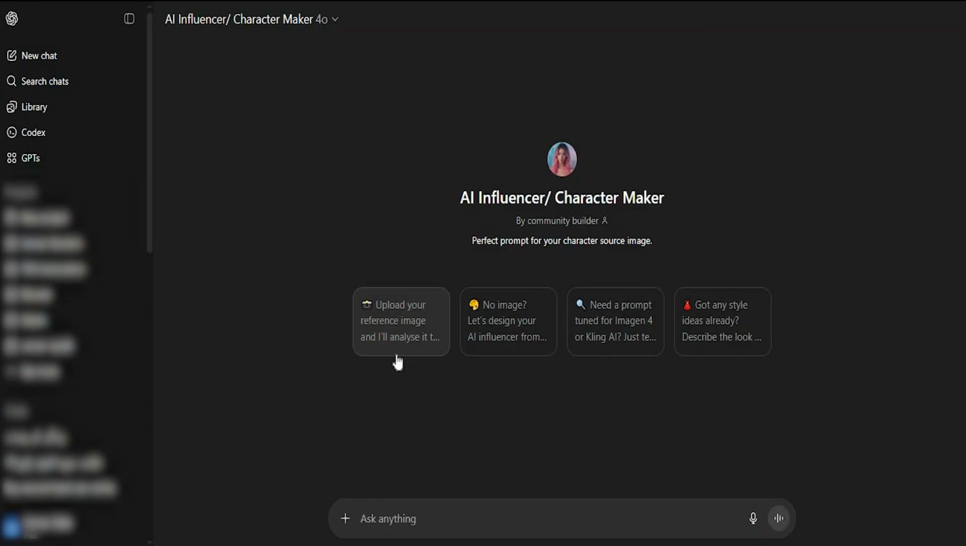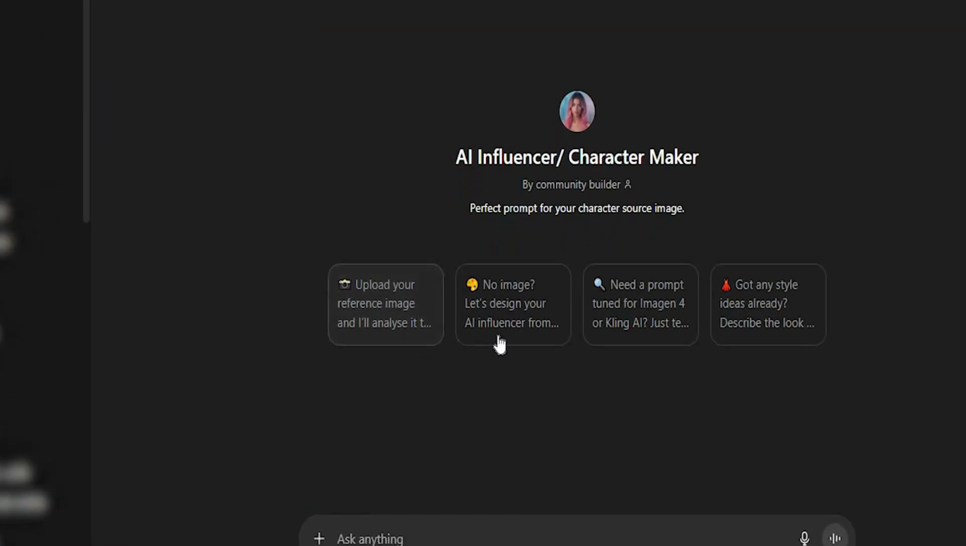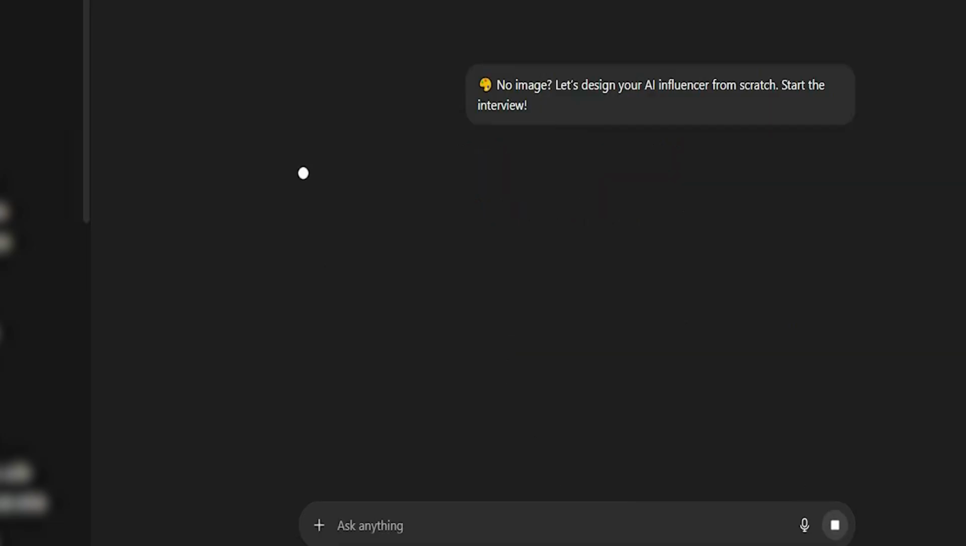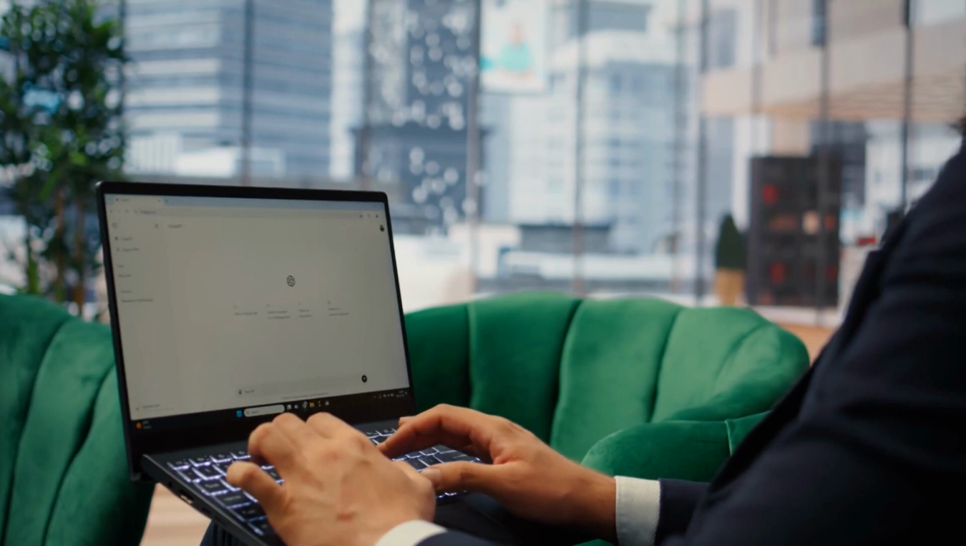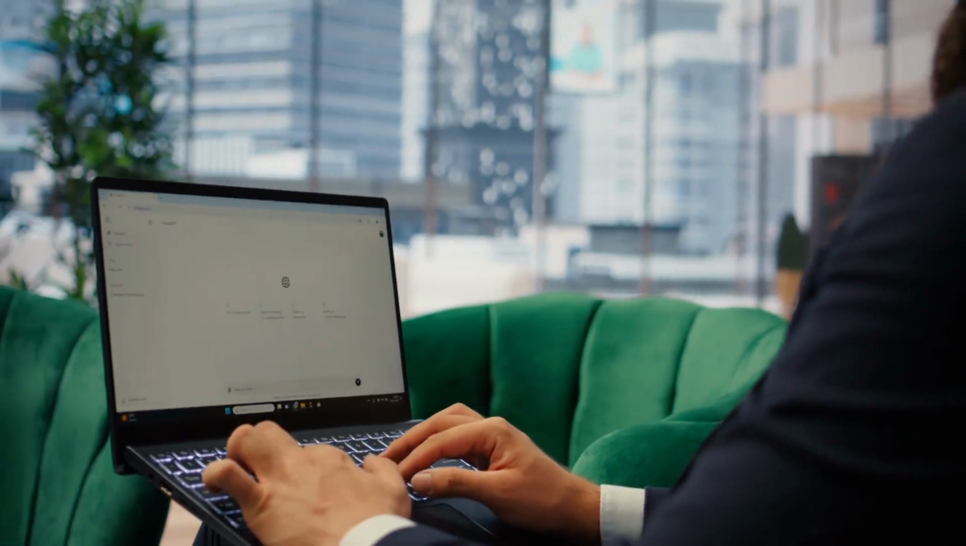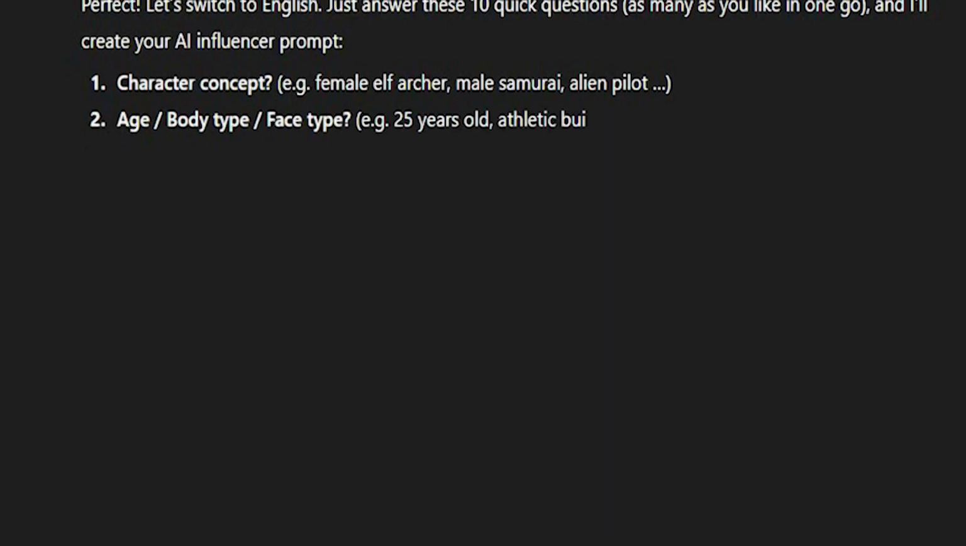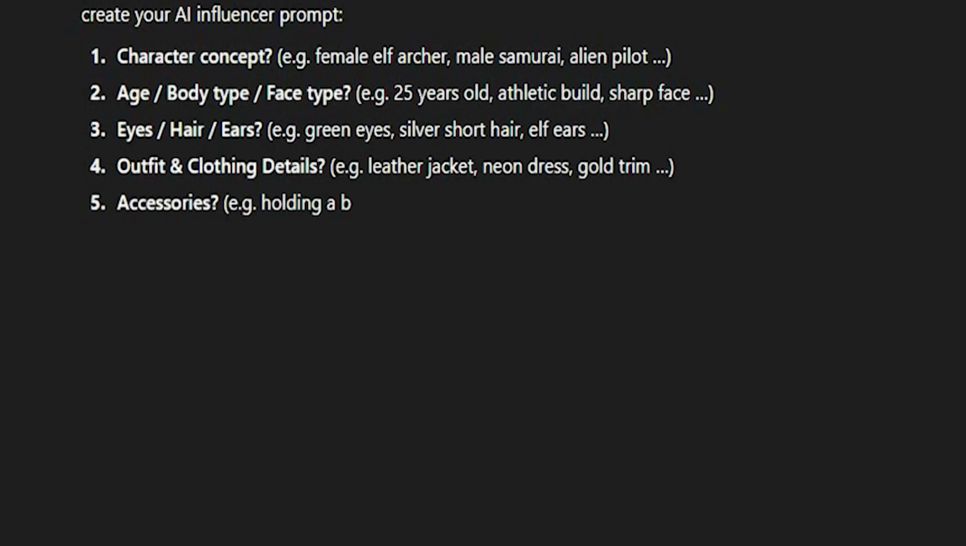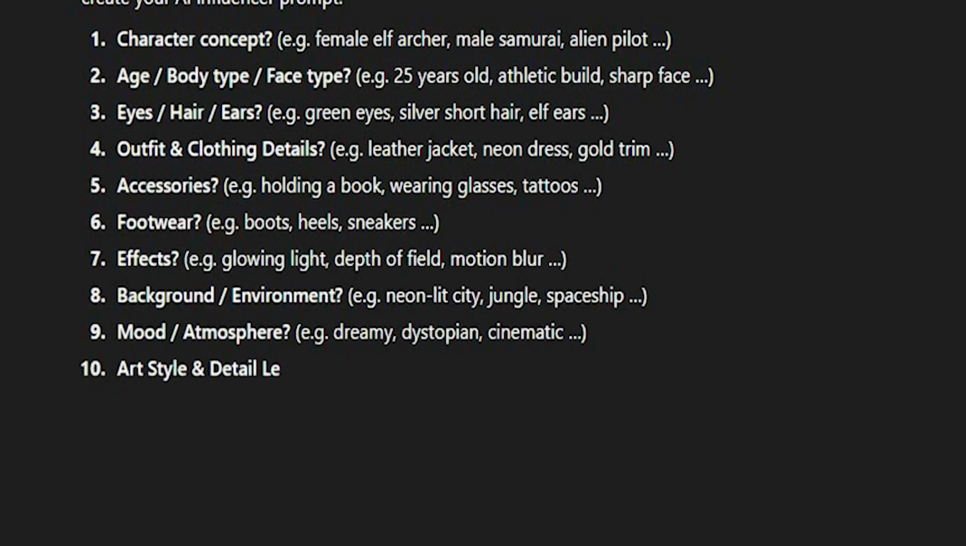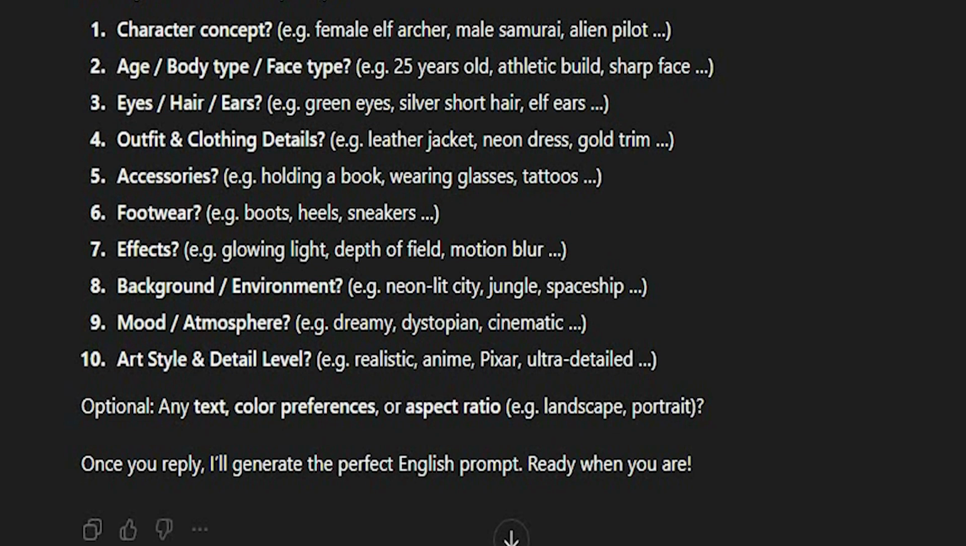If you already have a reference photo, you can upload it. But if you don't, click on this option. Let's design your AI influencer from scratch. ChatGPT will now start asking you a few short questions about your influencer's look. For example, body type, face shape, eye color, hair length and style, clothing and accessories, background or mood for the image. Just answer these quickly in bullet points.